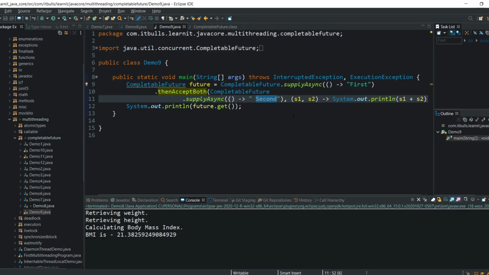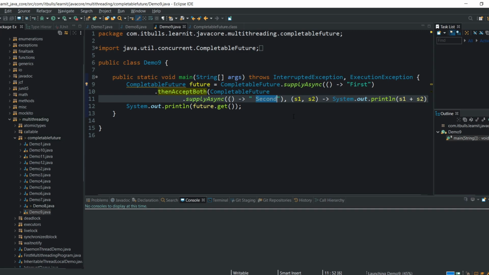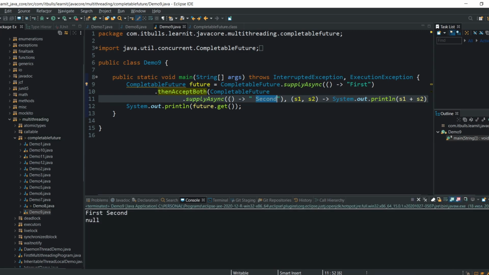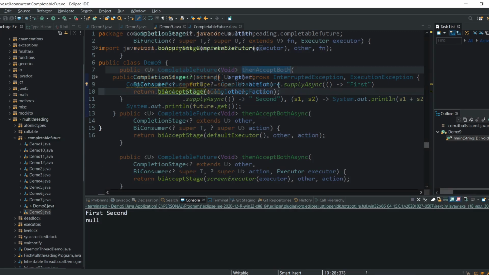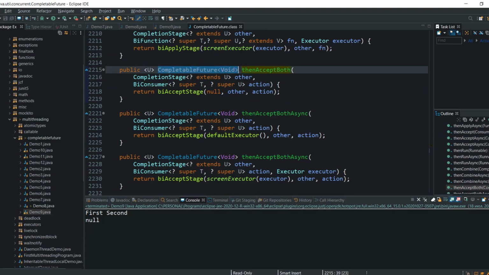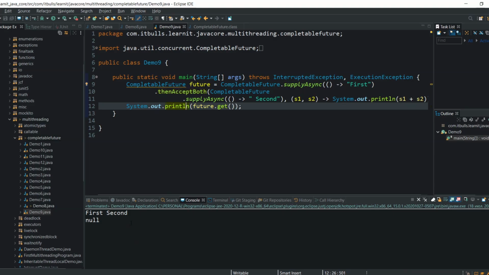And in case I would extract the value from the future object, I would get null, because the thenAcceptBoth method returns a completable future parameterized by the Void type. Let's run the program. And you can see that I printed the concatenated string. The null value proves that my future contains nothing. Also, we have a similar method following conventions. We have the thenAcceptBothAsync method.